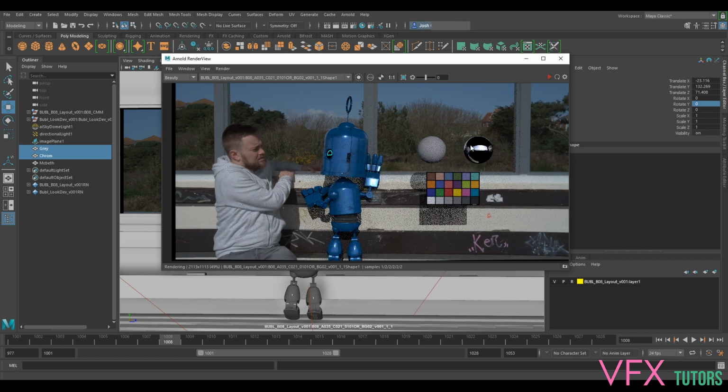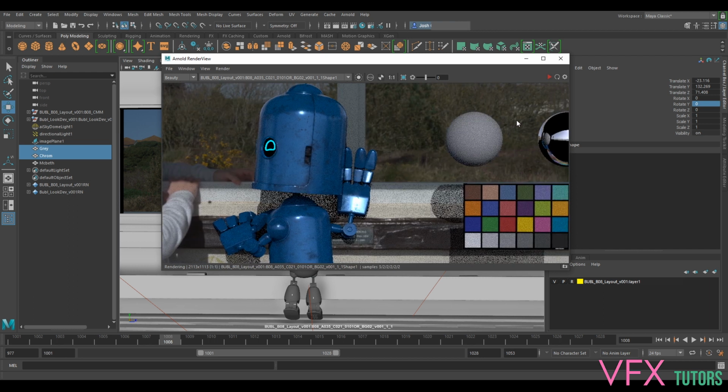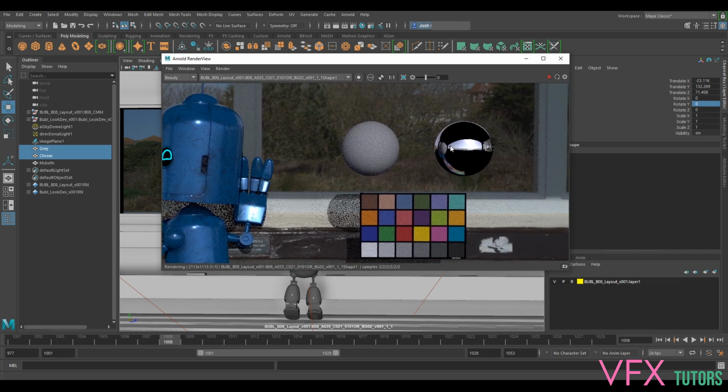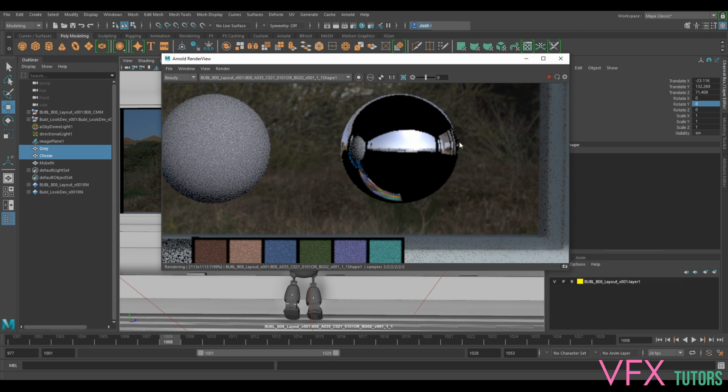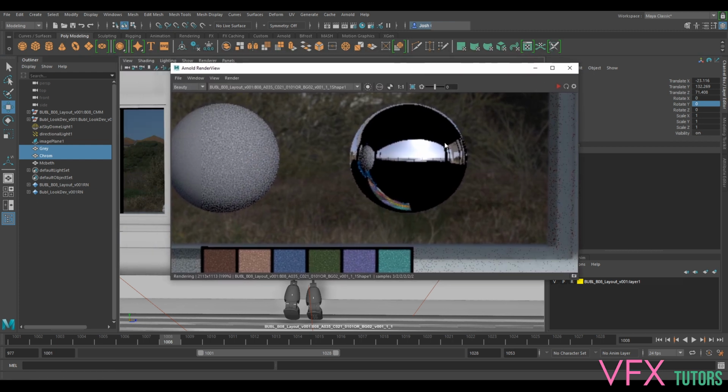Cool. And you'll notice that this is all black because this is our shadow catcher. And you can see it can actually prove quite useful to line up our stuff, but because our balls are not in the exact same place, it won't necessarily match perfectly.